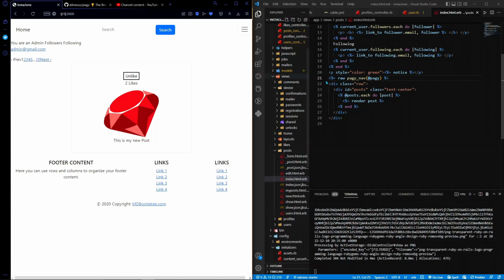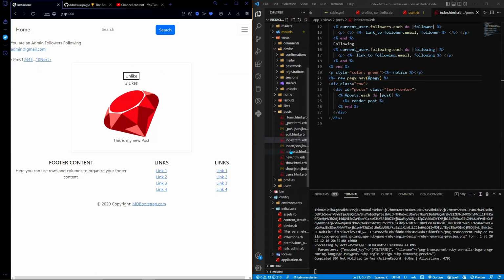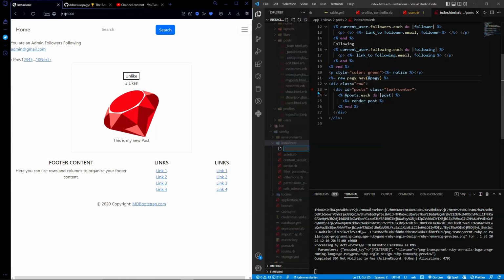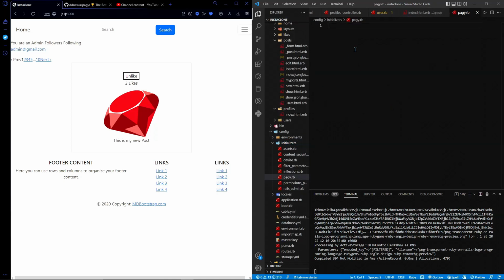One thing is that it doesn't look very good, so what we're going to do is go to config, initializers, and we're going to create a new file, and this is going to be called pagy.rb. Then what we're going to do is add 2 libraries or dependencies. We're going to go require quotes pagy/extras/countless. This is just a library that we need, and then we're also going to do require pagy/extras/bootstrap, because we want this navigation to have bootstrap styling.